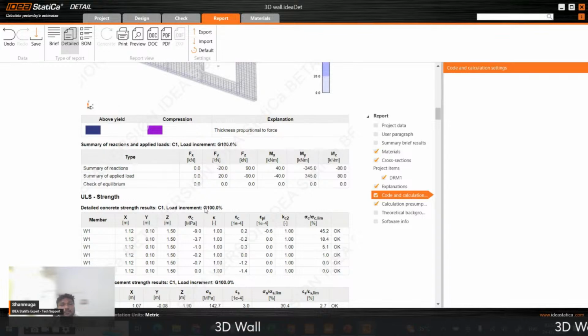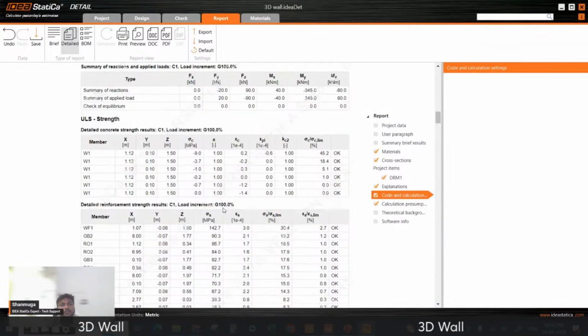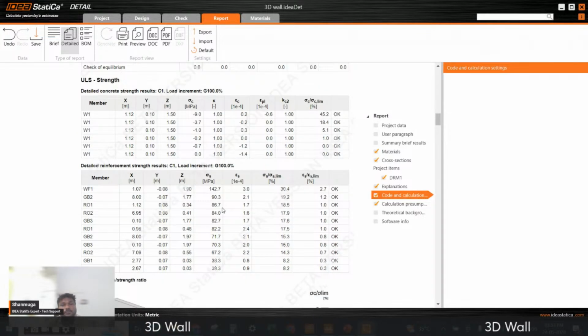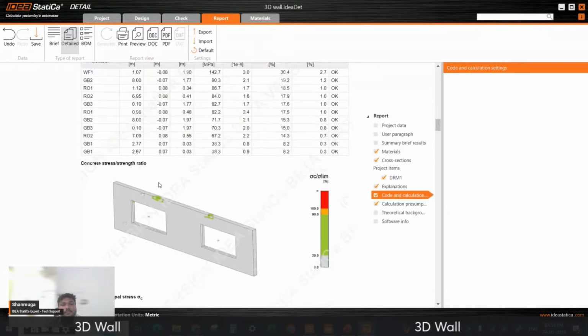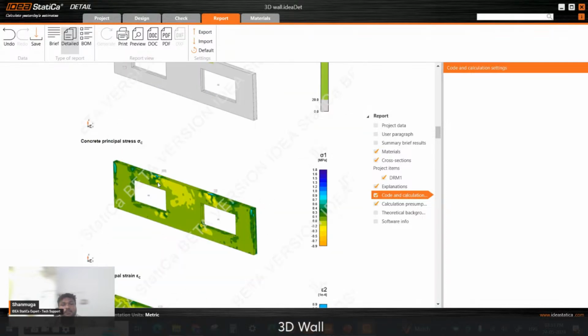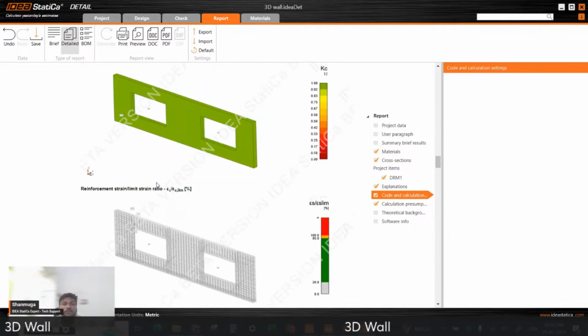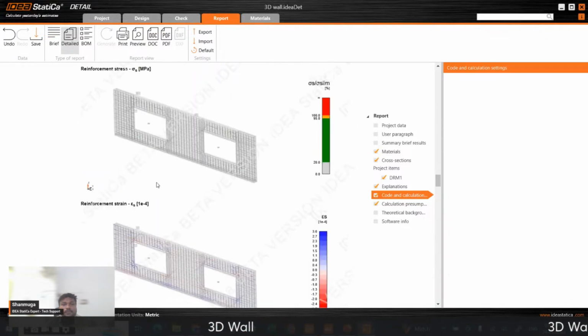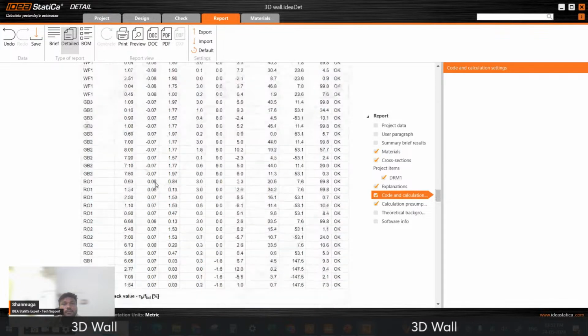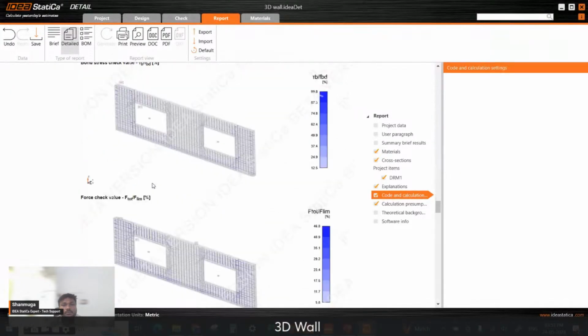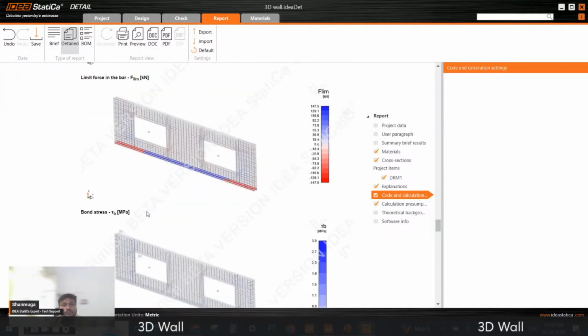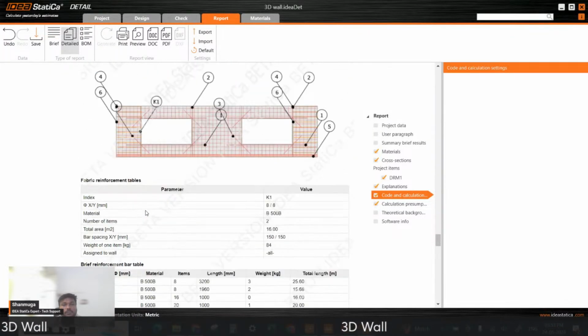We have the summary of reactions. Basically the design has been performed based on the ultimate limit state. The detailed result for the concrete strength, the detailed result for the reinforcement strength, pictorial representation of the stress and strain distribution for the concrete as well as for the reinforcement can be observed over here. The anchorage result, bond stress value. Then we have the bill of material.